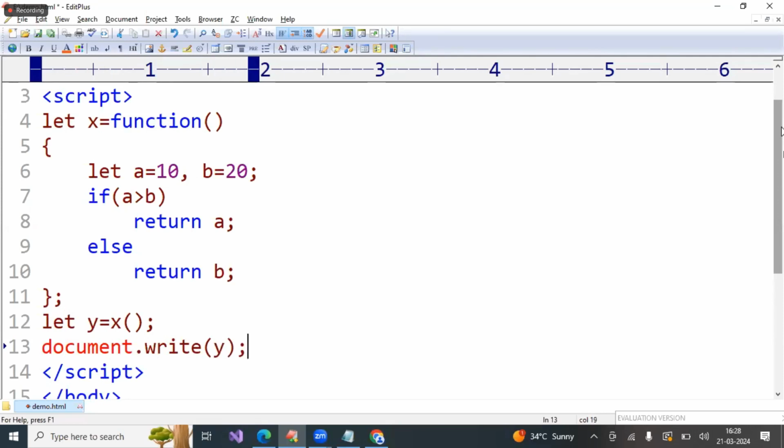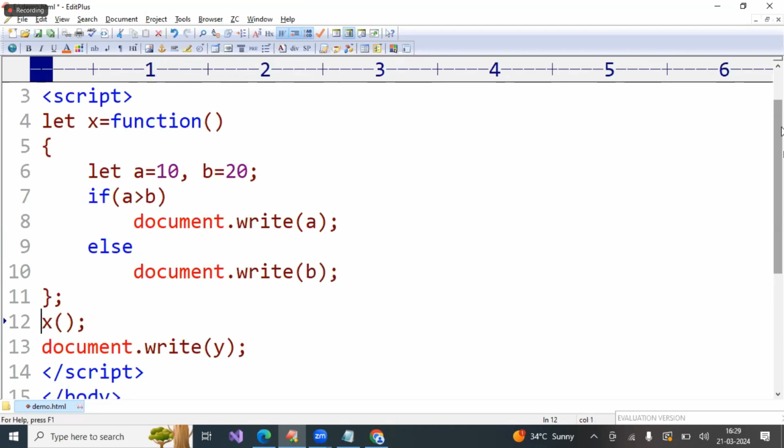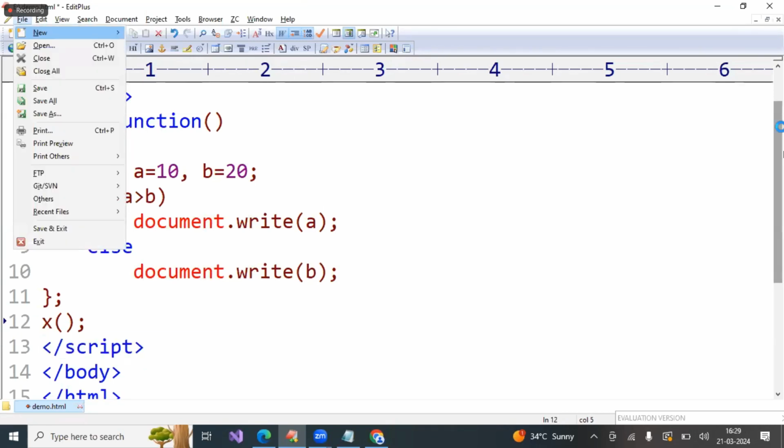If you want to make it a fourth category, what do you have to do? Where it says return A, document.write(A). Next, where it says return B, document.write(B). Next, we have to remove let y, and remove document.write(y). It is the fourth category. Okay.